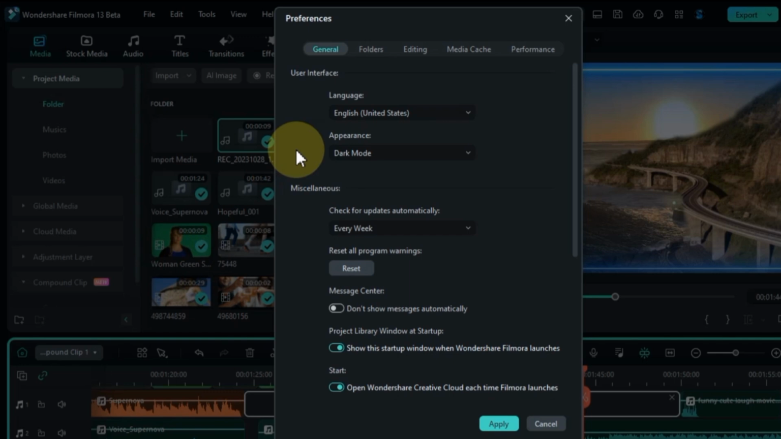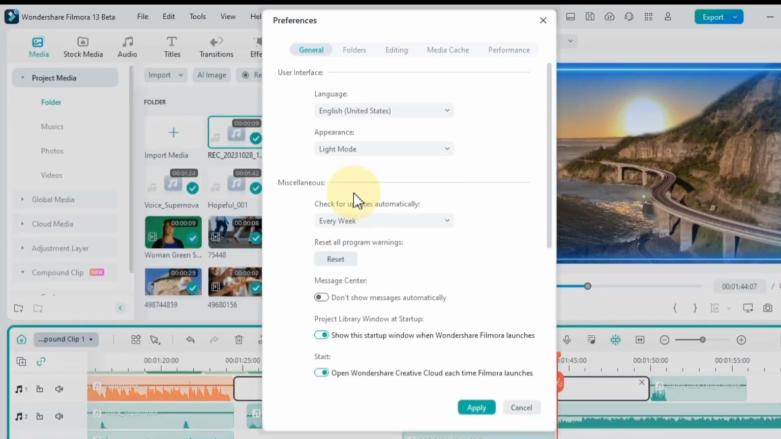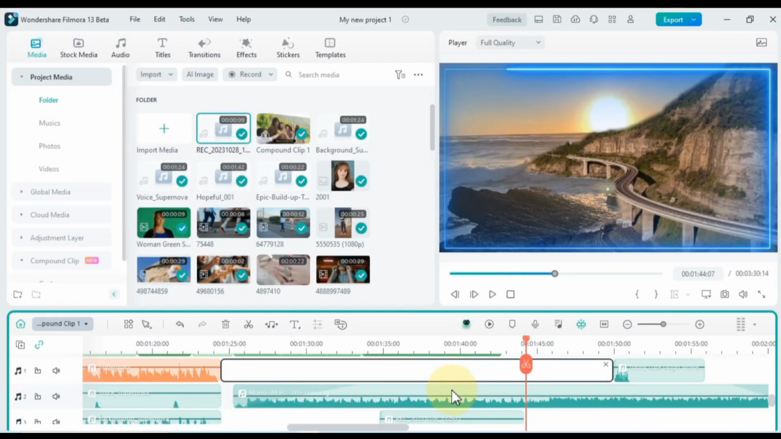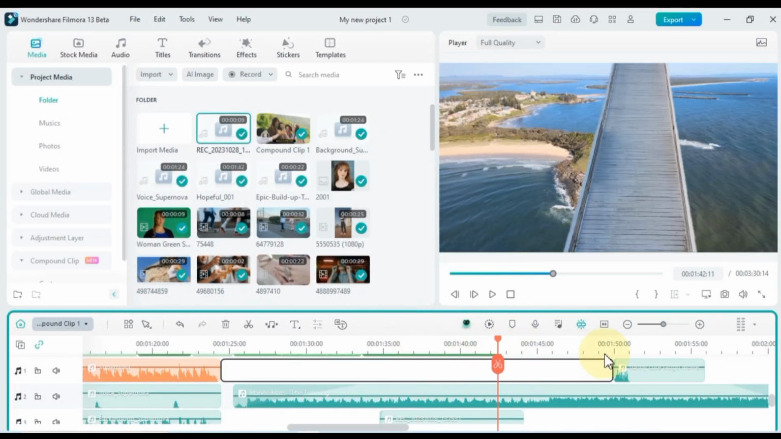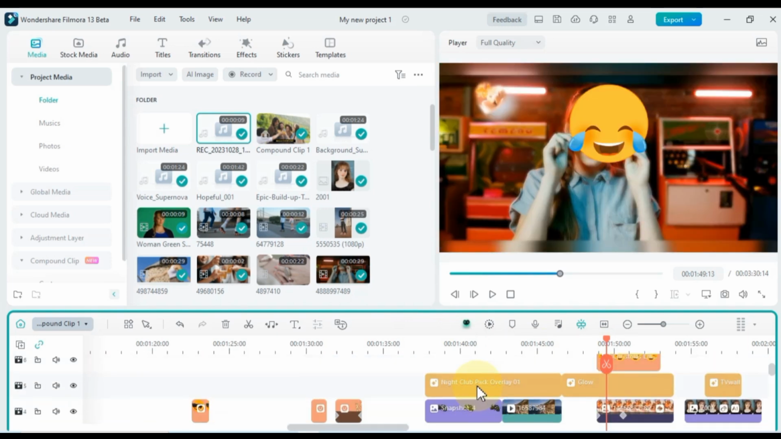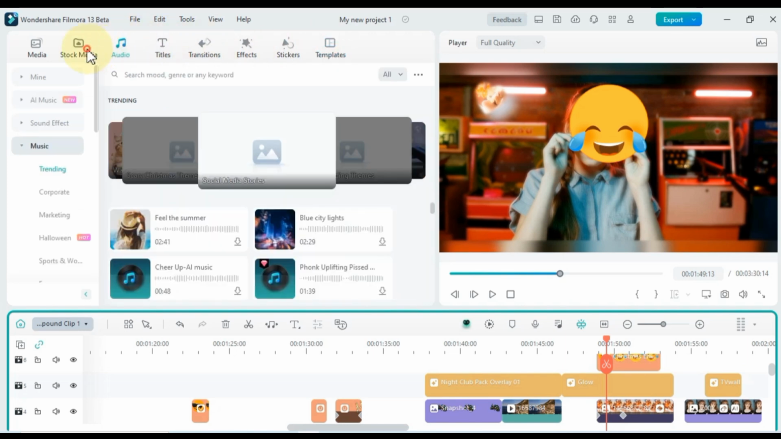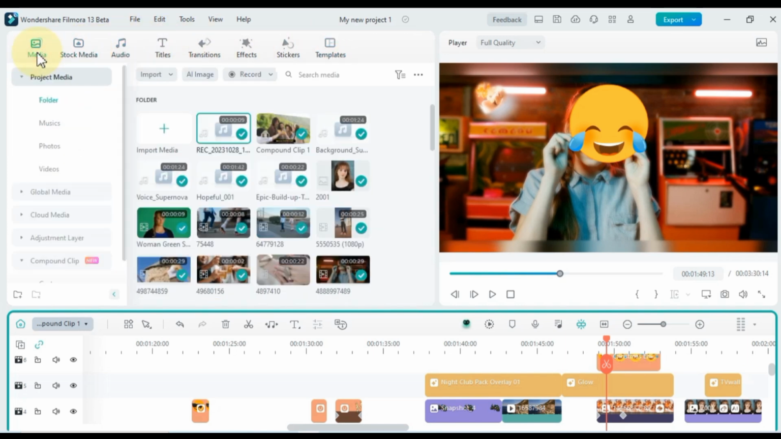The General tab lets you set your default language, appearance, and other general settings. You can change the appearance in Filmora 13 to dark mode and light mode. As soon as you select light mode, our Filmora 13 software appears in light mode appearance. As you can see, switching to light mode changes the overall color scheme of the interface, making it brighter and easier to see. This can be particularly helpful if you work in well-lit spaces or prefer a lighter visual theme.